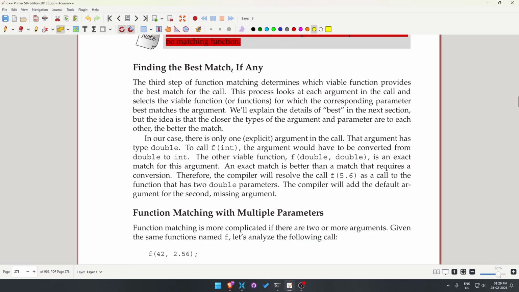Finding the best match, if any. The third step of function matching determines which viable function provides the best match for the call. This process looks at each argument in the call and selects the viable function or functions for which the corresponding parameter best matches the argument. We'll explain the details of best in the next section, but the idea is that the closer the types of argument and parameters are to each other, the better the match.